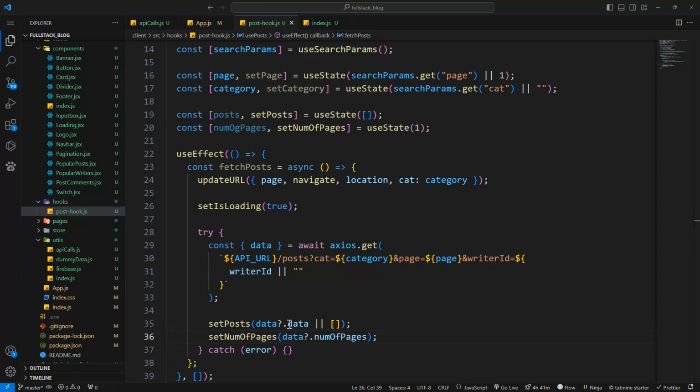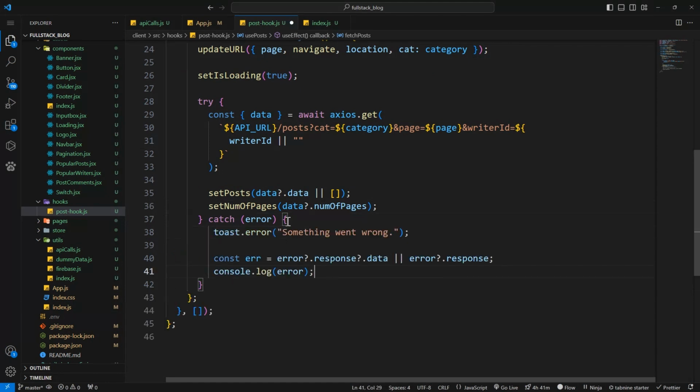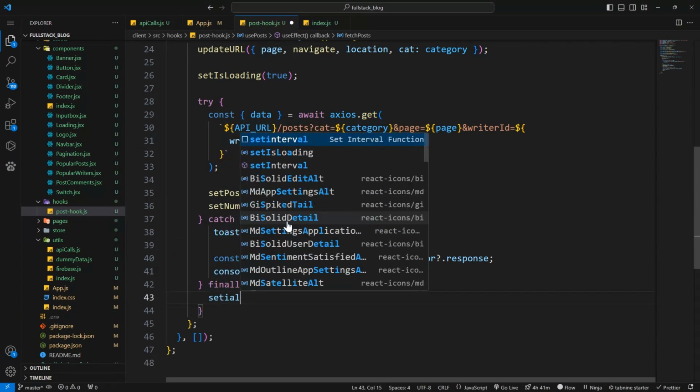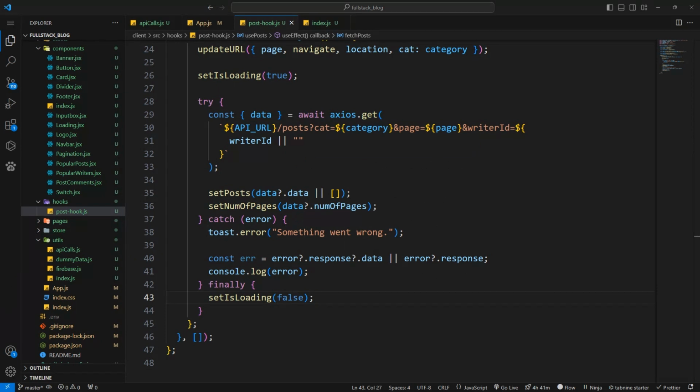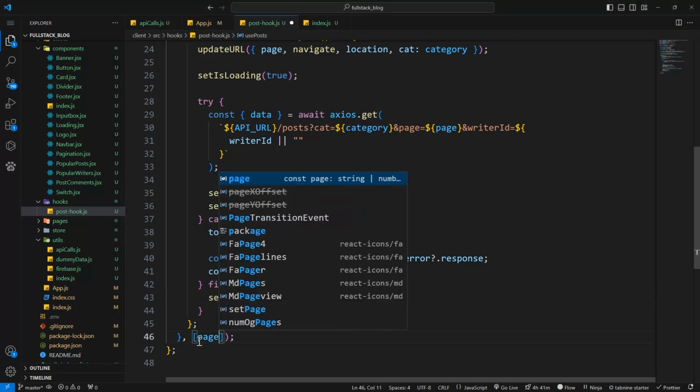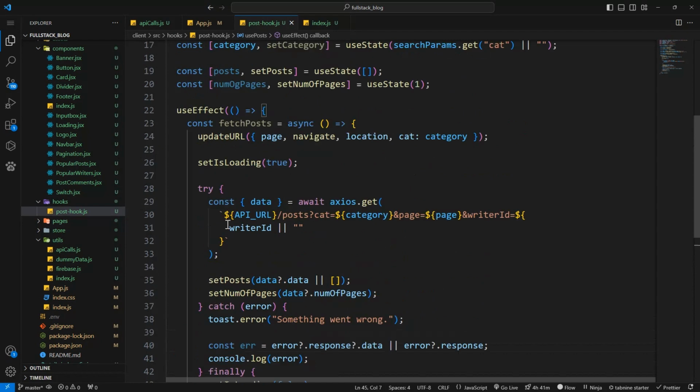Okay, then when error occurs, I'll just copy my error message and bring it. So in the error here, we can have error. And we can also have something we call finally. Finally, we can set isLoading, no, isLoading to false. Okay, great. So okay, so whenever the page changes as well as the writer ID, we'll call this function again and again.